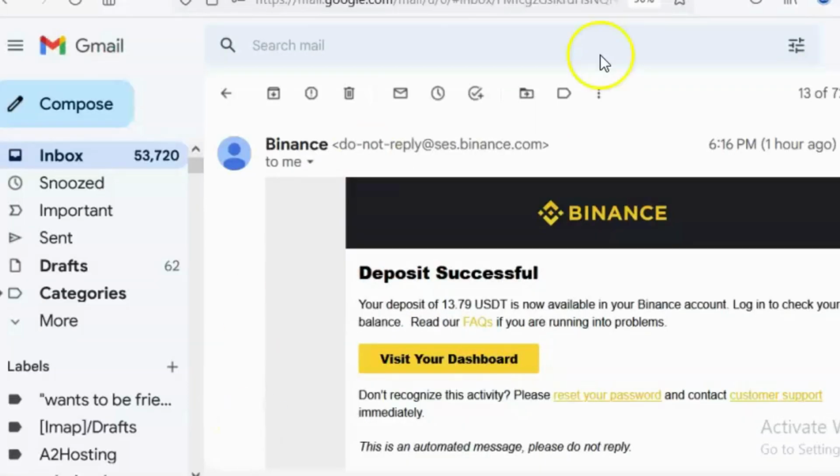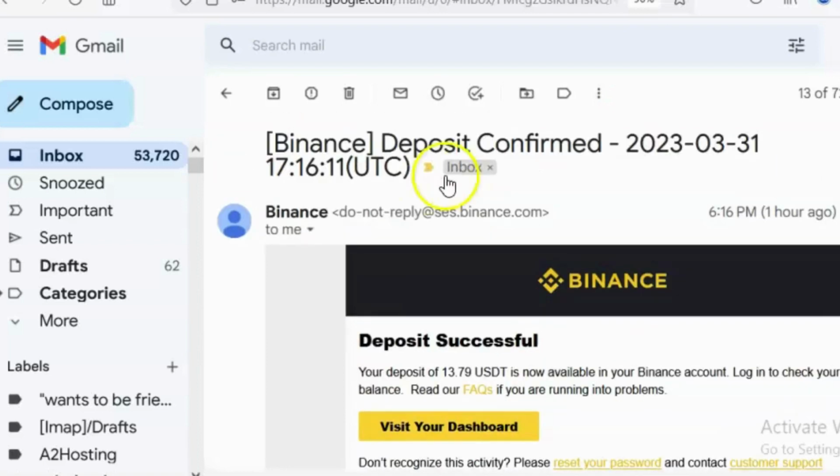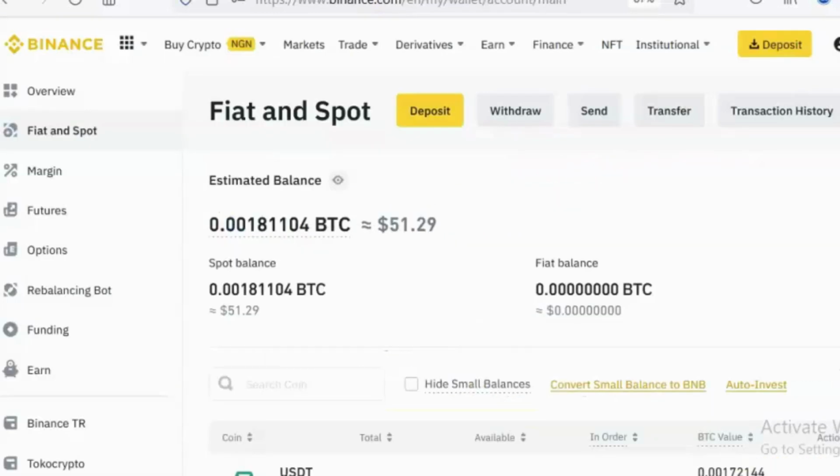Let's now go to my email. We can see the Binance alert indicating that the amount of 13.79 USDT has been transferred into my Binance wallet. It indicates successful transaction, deposit confirmed. That's what it says here, and deposit successful. So let's now go into my Binance account to try and trace the amount of 13.79 USDT. This is just the total in fiat and spot. I've used out of the funds that initially came there. I've transferred it to my funding wallet, ready to change it into my local currency.